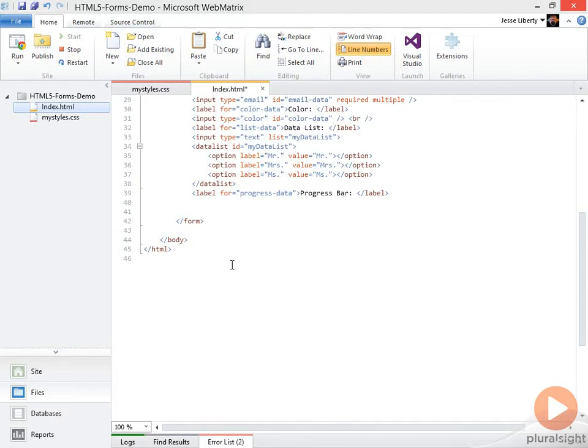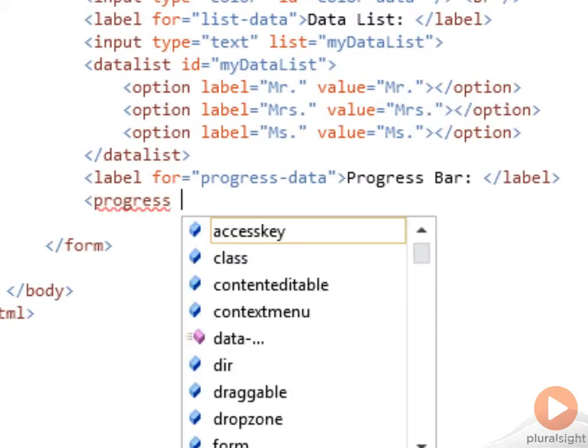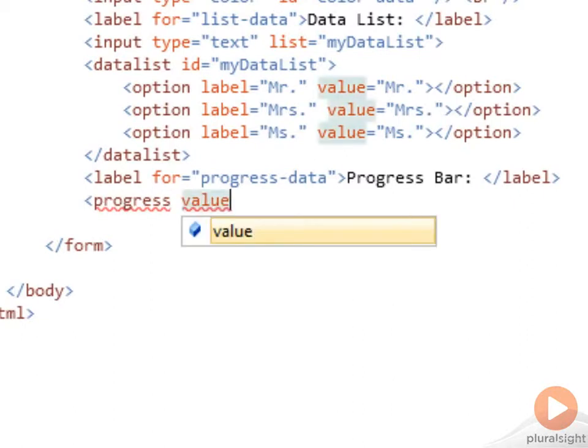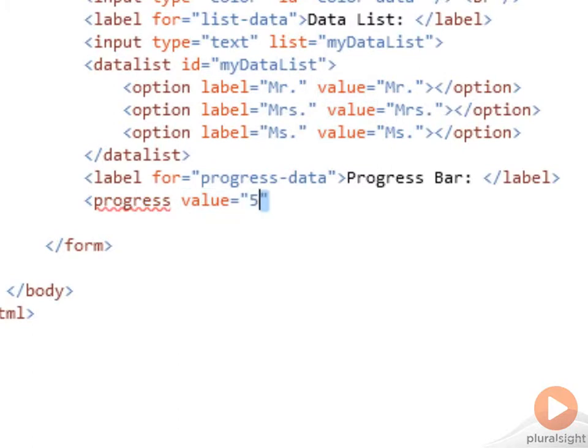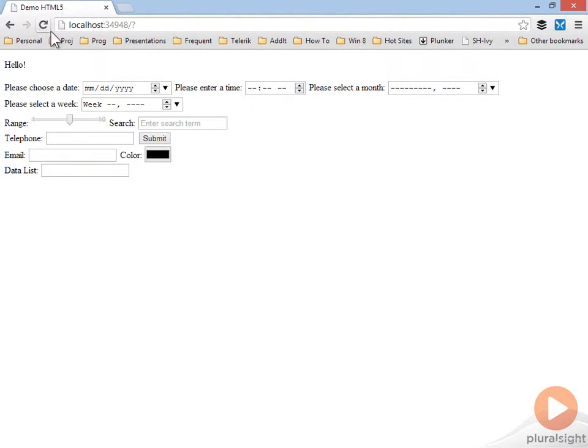The progress bar and the meter are very similar, although they're intended for different purposes. The progress bar is intended for, surprise, progress. The value indicates how far you have progressed so far, and maximum indicates how far you need to progress in order to complete whatever it is the progress bar is monitoring. Let's take a look at a progress bar in Chrome.